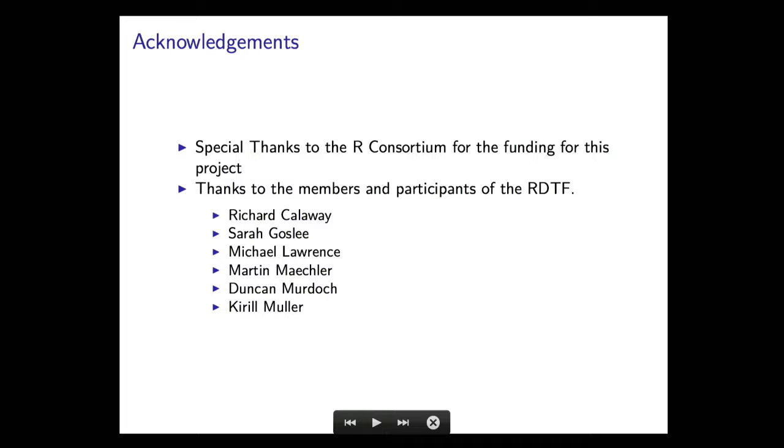So I would like to give a special thanks to the R Consortium for funding this work. Also thanks to the members of the R documentation task force who were instrumental in the design of the class system and designing how this is all going to work, and their input and everything.